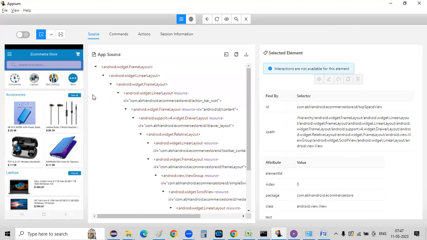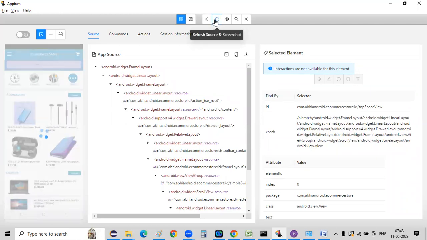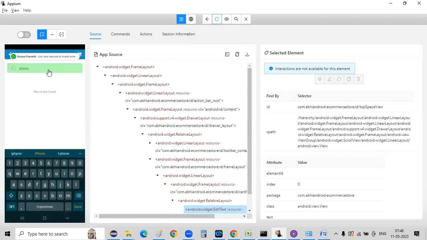So how are we going to use this particular text field and how to enter a keyword? What I'm doing here is, in this search field, I'm entering iPhone, nothing more than that. I would like to enter iPhone into this particular text field. See here, when I refresh it, the iPhone got re-entered here.